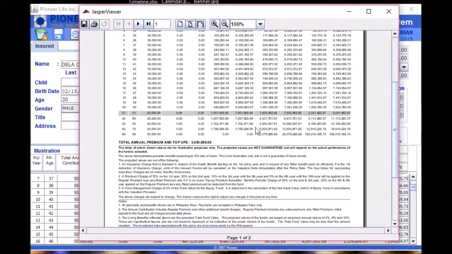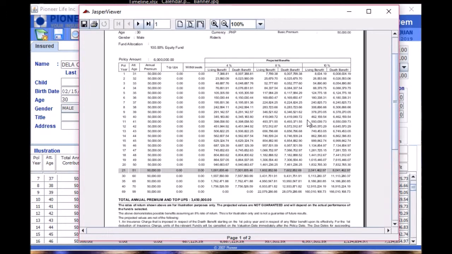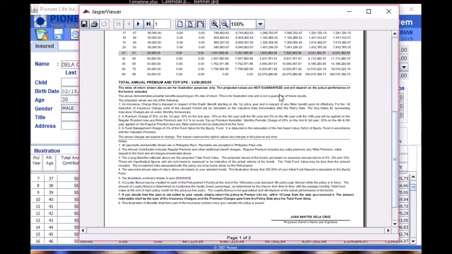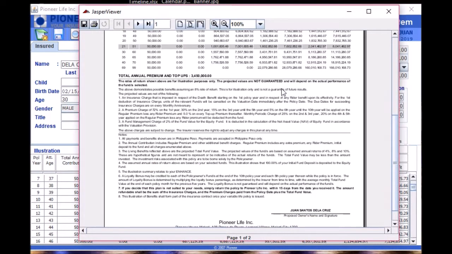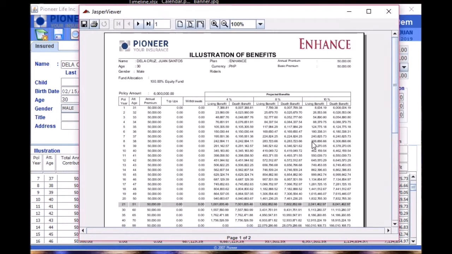If your client has already reviewed this and finds everything in order, then they may proceed to signing on the lower bottom right corner of this illustration of benefits to signify that they accept that these are the benefits that they will be receiving, and that these are only projections. It may vary over time.